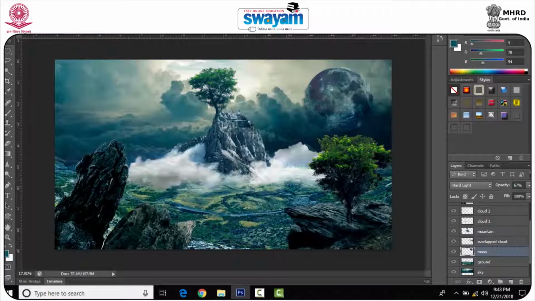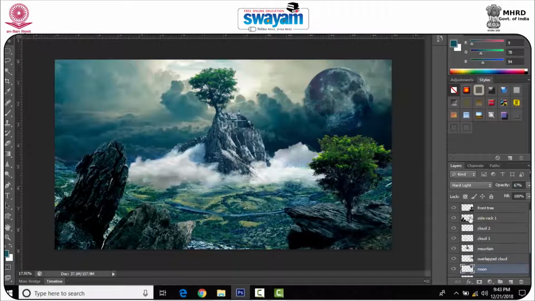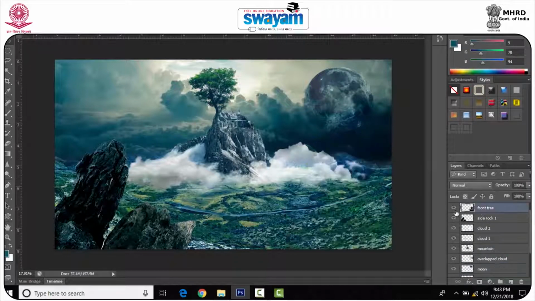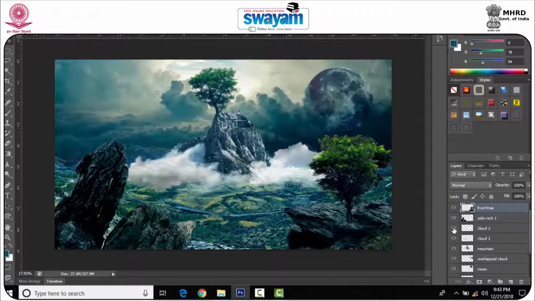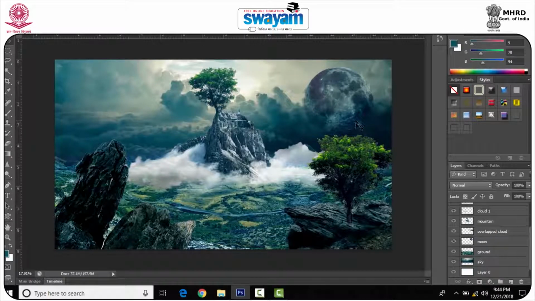Okay, fine. So as you can see, this would be the front, this would be the side front, this would be the cloud, this would be that cloud, that's the center thing, that's the cloud, that's the moon, and that's the ground, and that's the sky. Okay, so we have all the things which we have made.